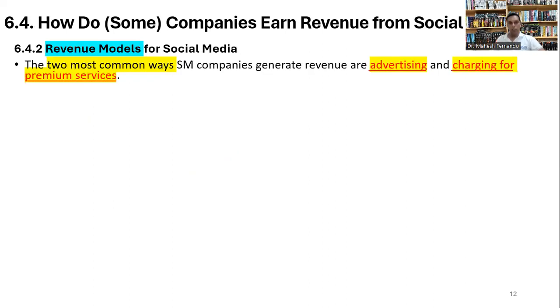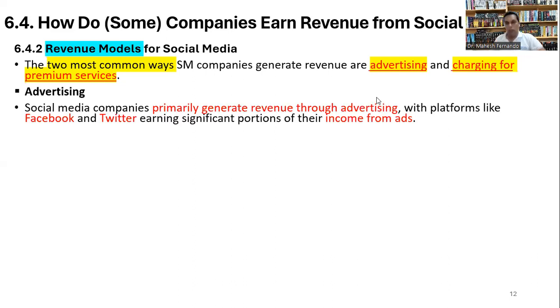And what are the revenue models for social media? Very important to understand. Once you are identifying companies and revenue from social media, what are the revenue models for social media? Mainly, there are two revenue models: advertising and charging for premium services. What are these? Advertising is very much common, as I told you earlier.